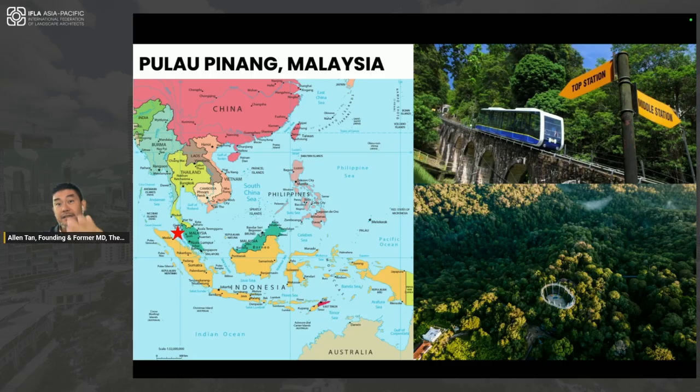On the top right, you'll see the funicular railway, which celebrated its 100th anniversary about 3 years ago. So it's actually been around since 1923. And then at the bottom, of course, you'll see Curtis Crest, our signature treetop walk, nestled within the rainforest on top of Penang Hill.